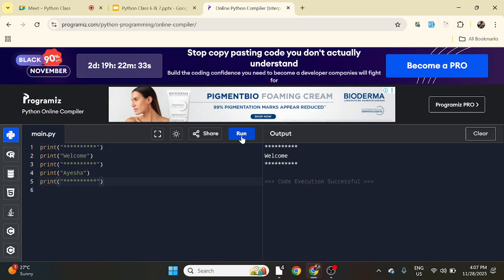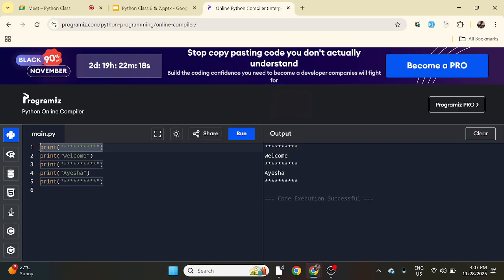Okay, now just see. What we are doing here, we are writing this star line three times, right? We are writing the same line of code multiple times. Okay, this is not a good thing, right? So instead of writing the same thing multiple times, we create a function.